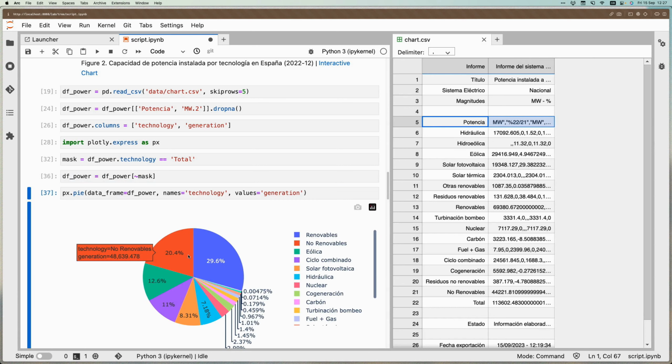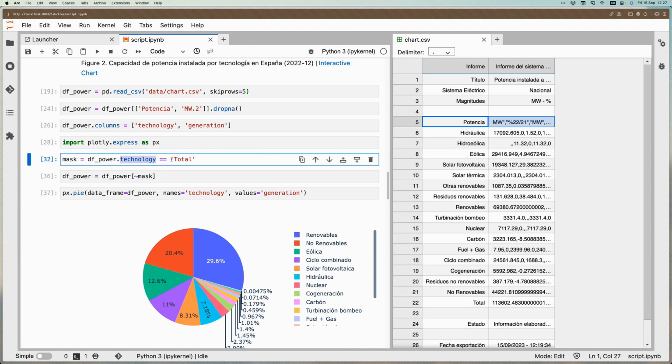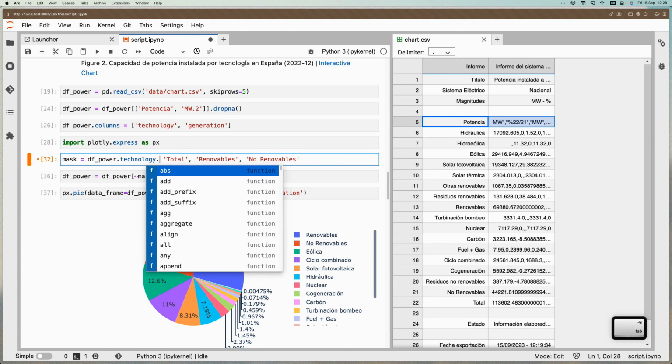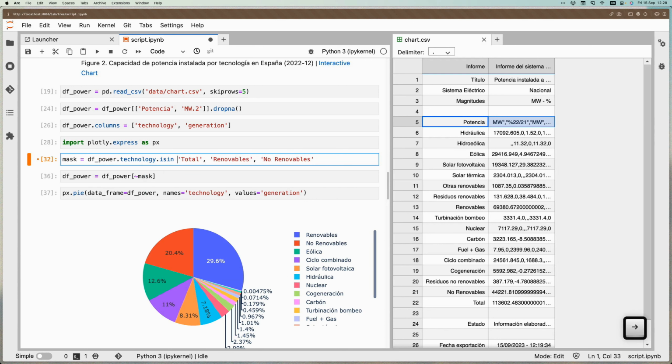We also have non-renewable and renewable, which are the accumulated values of the different technologies. Therefore, we should also remove them. Here in technology, instead of putting that it is equal to total, I also want to say if it is equal to renewable and non-renewable, but there is a problem because there is no row that is equal to these 3 at the same time. Therefore, the logical condition is not an equal, but the isin function, which will ask if in each row it belongs to one of the values we place inside the function.